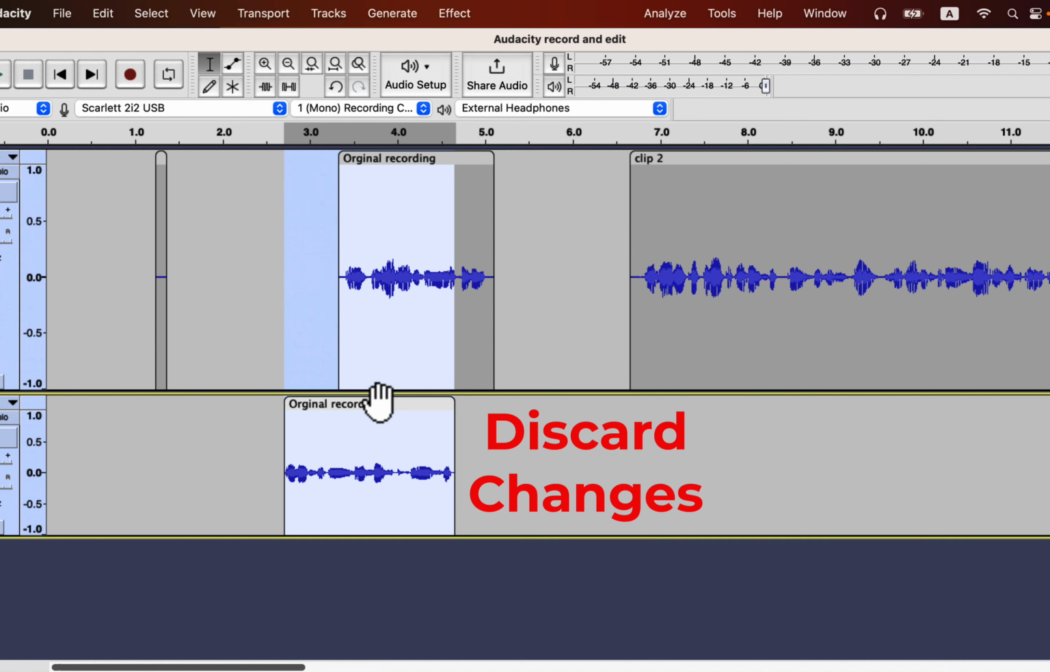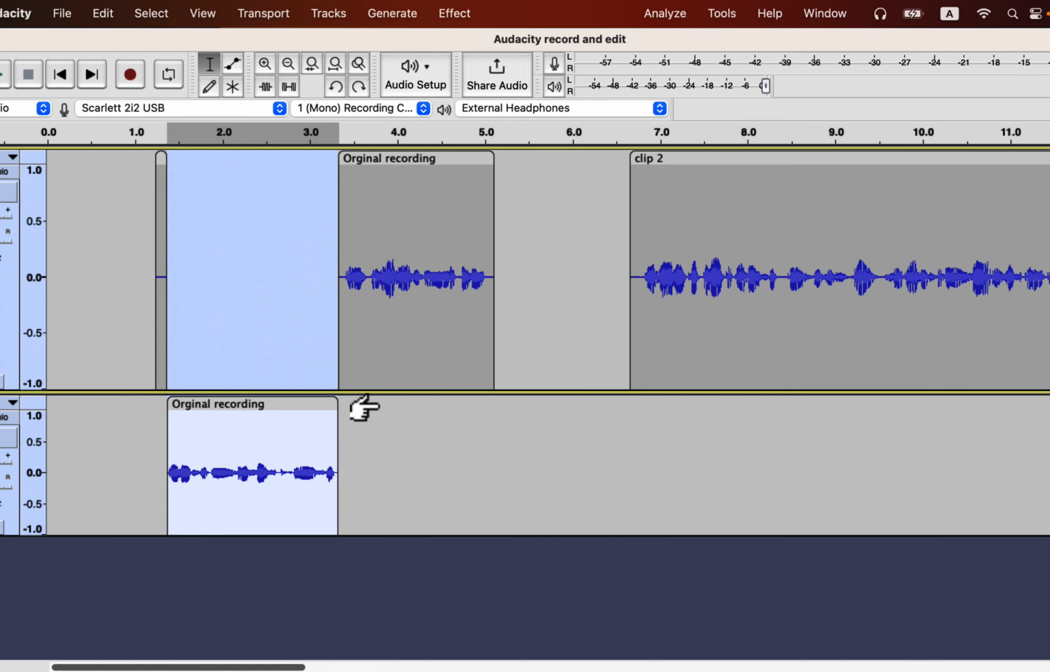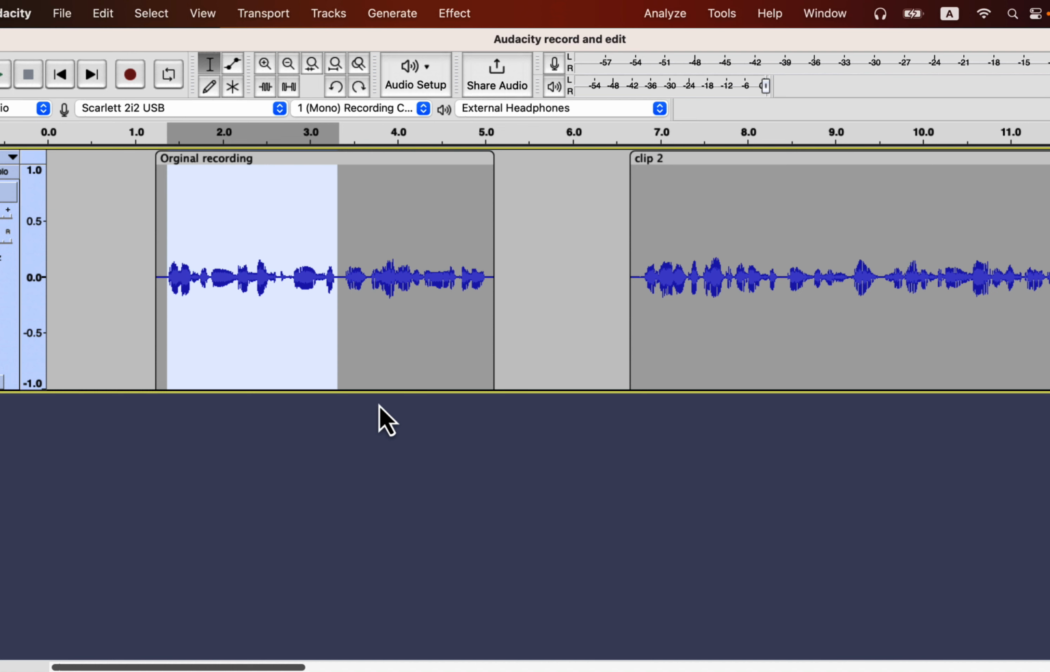If I want to discard some last changes in editing and go to a previous point, I can undo it multiple times to reach that point.